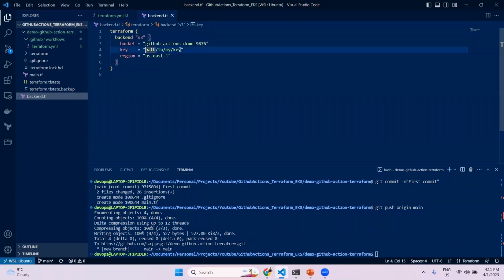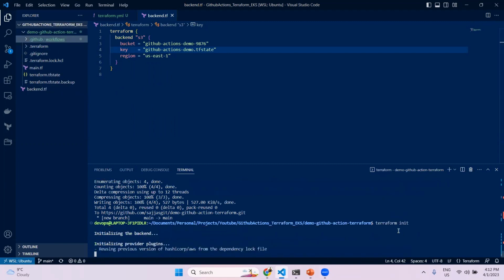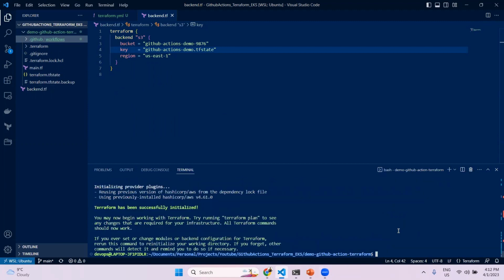Here the key is nothing but the name under which you want to store this particular state. I'm just giving the name GitHub actions demo.tfstate. So this is the name I'm providing to that file. That would be the configuration for the backend. Let me re-initialize my Terraform here and see how exactly it will populate the output. Terraform init and Terraform plan.